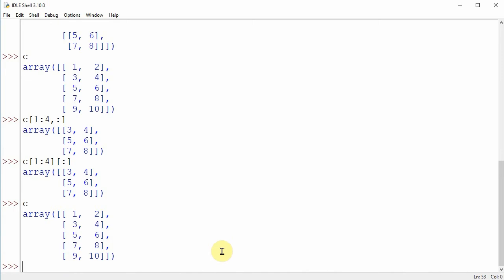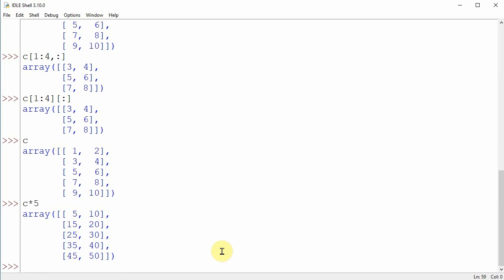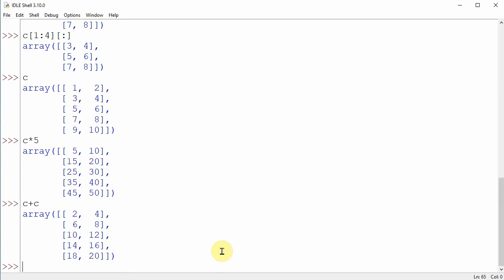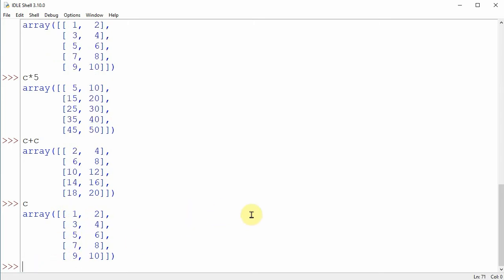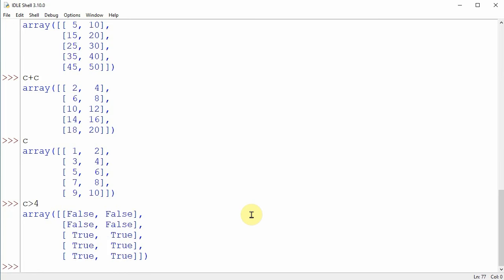You can do a lot of things with arrays that would be more challenging to do with lists. So I can, for instance, multiply all these values by 5. Add 2 arrays together like this, element-wise. So this is 1 plus 1, 2 plus 2, 3 plus 3, 4 plus 4. So you can see all those values are added together. So it's adding it element-wise. And you can do c greater than 4. So I want to just find out which values within this array are greater than 4. And it will return a Boolean array back to you specifying whether each item is greater than 4 or not.